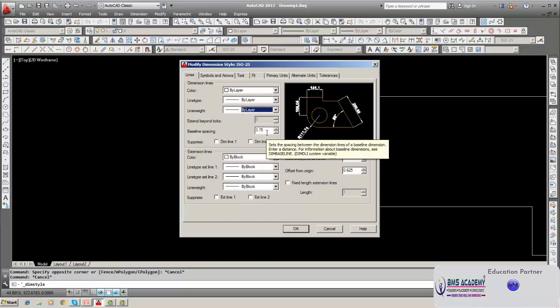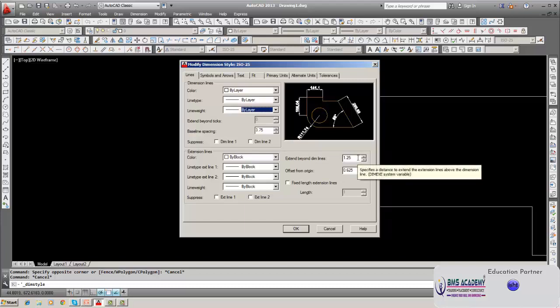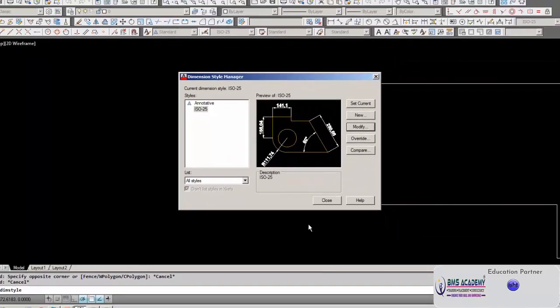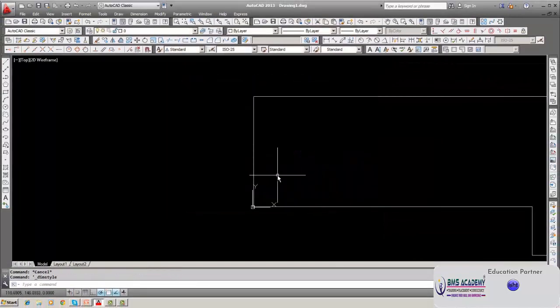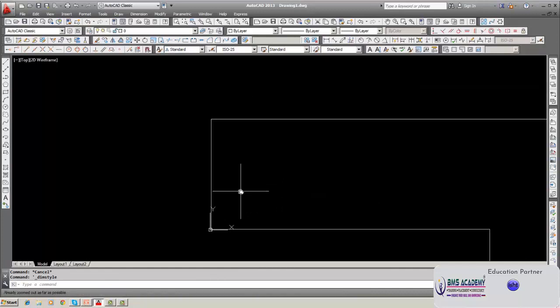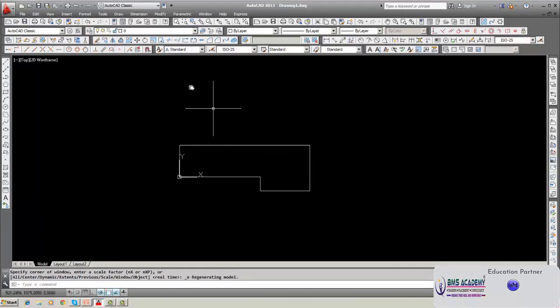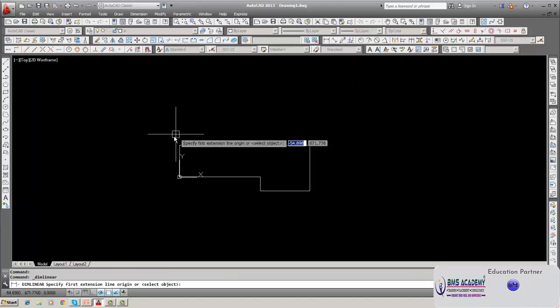And now the baseline spacing, I will let you know later on this. And extend beyond the dimension line. So this is the extension we get. Suppose we can change it. It should be beyond the dimension line. So this is called, I will draw it and then I will show you these things. So dimensioning, I will first dimension this.